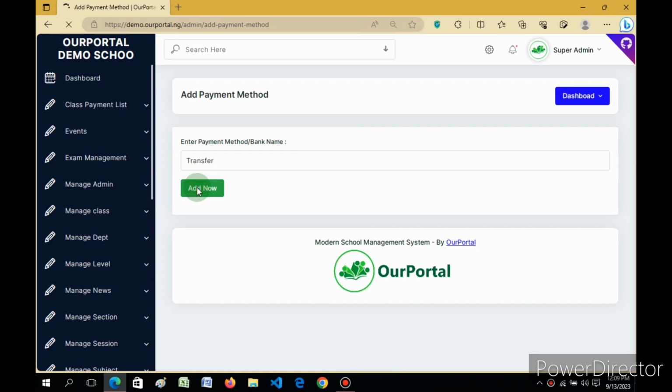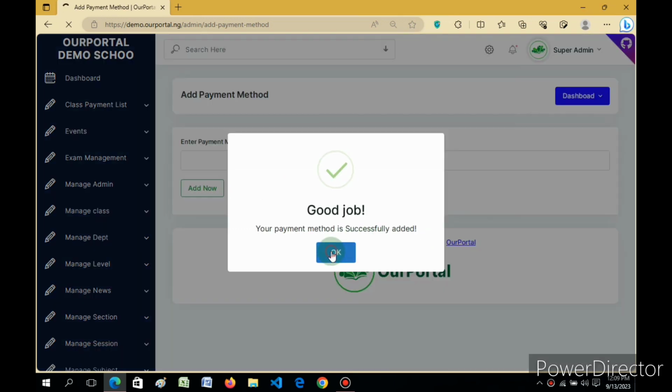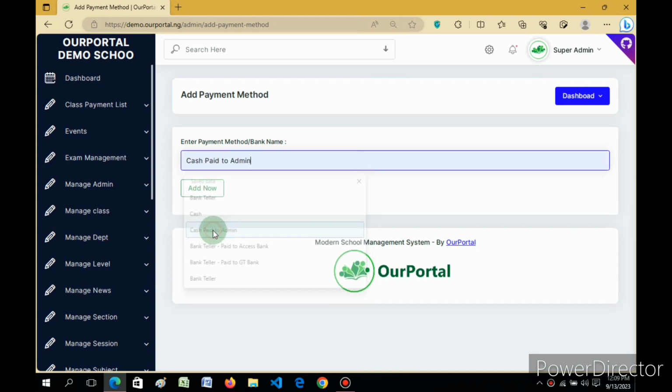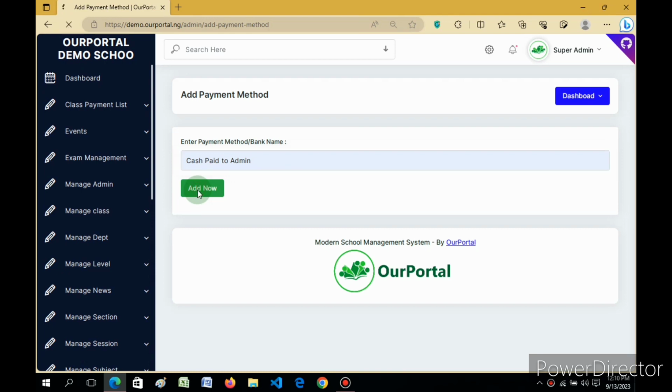That is two. Let's do transfer. And what can we add? Sorry for that. So we have about three now. And of course, maybe per teller you can specify to which bank the person paid, or cash paid to admin and all that. So it depends on whatever method you allow your student to use while making payment for any of your fees that you added earlier. So let's add this one and go to the next one.